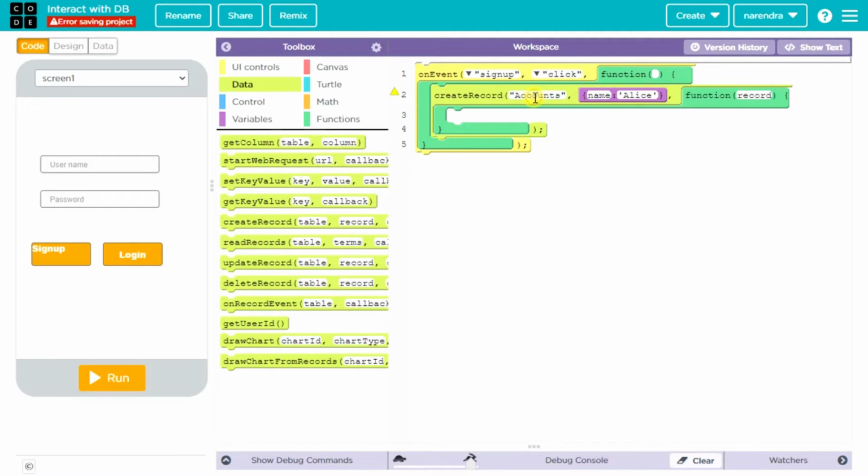So this is the table name, and here you have to mention the set of columns along with their values. We have 3 columns in our table: username, password, and time created. The username value should be the value entered by the user. So get the username from the user interface.